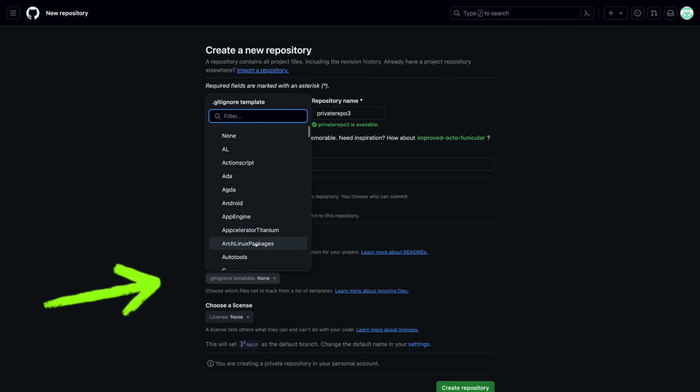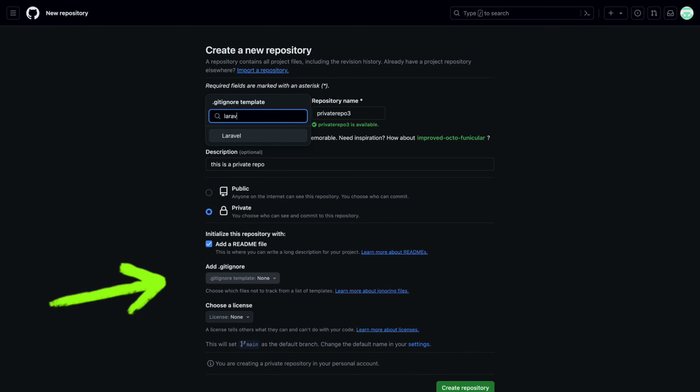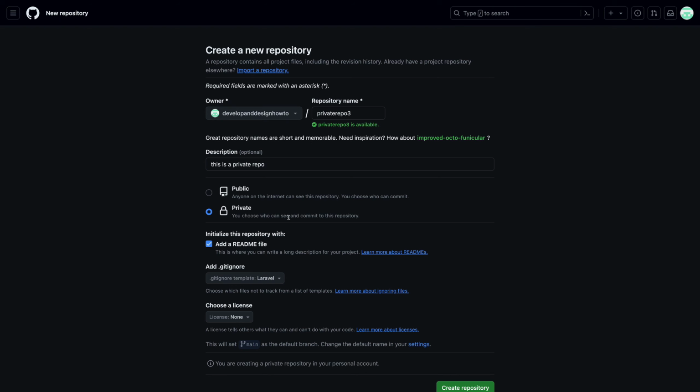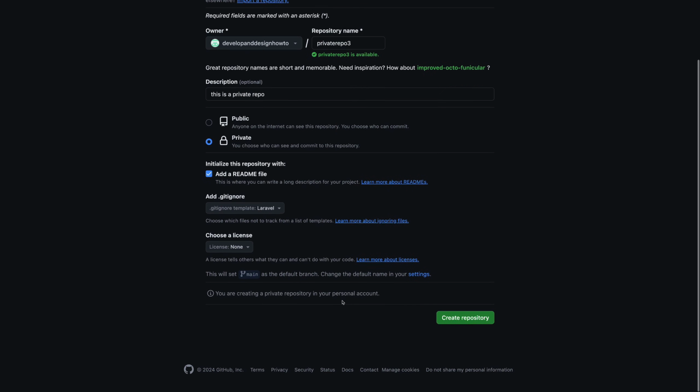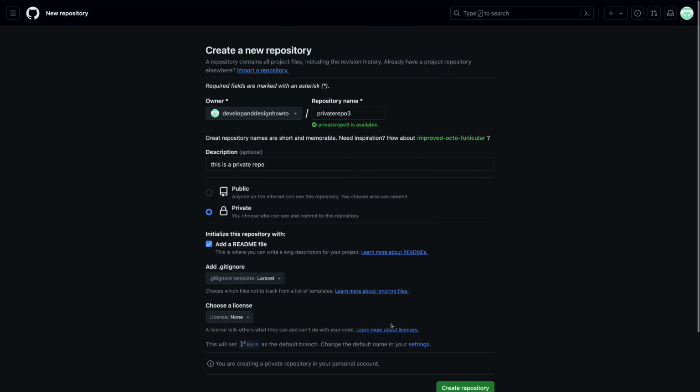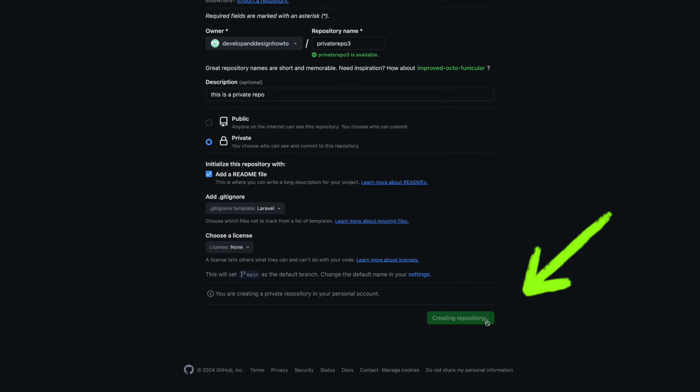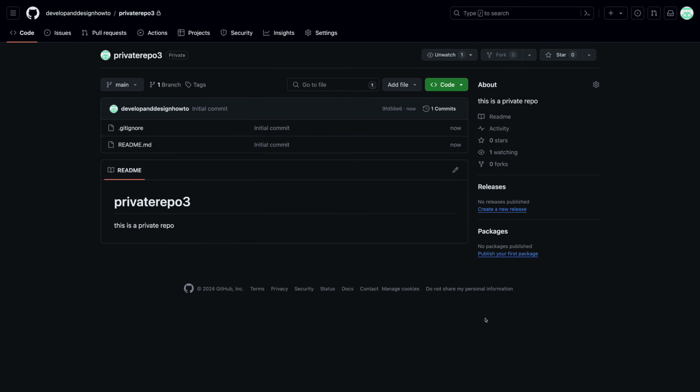Then let's choose a gitignore template for the type of project we have. For this project, let's choose Laravel. Now you can also choose which license you want to include, but for now, let's go with none. Now let's press the Create Repository button. And there we have our private GitHub repository.